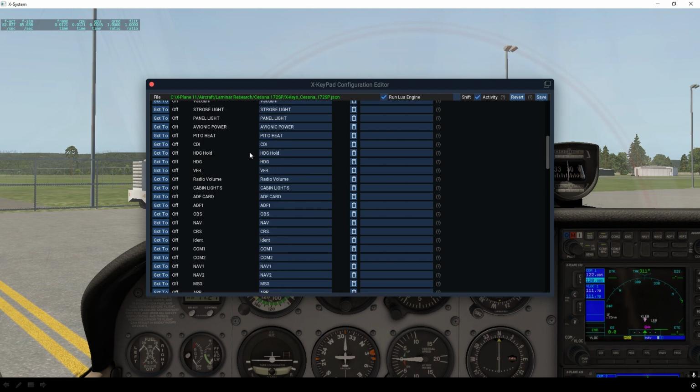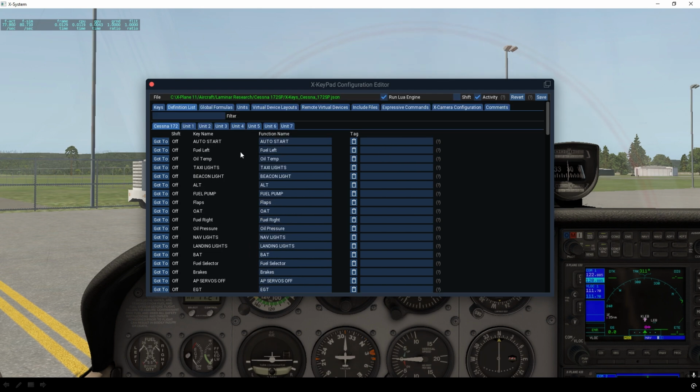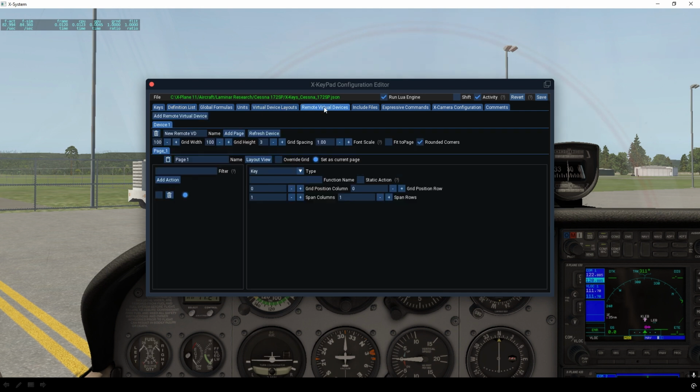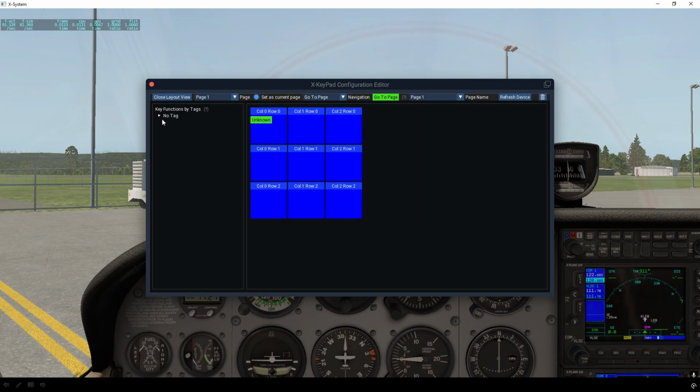And we're going to talk about tags here in a minute. But now that we've got all this, we could come back over to our remote virtual device and add that function name in there. I could either add it in manually, or I can go to this concept of a page layout view, in which case it's going to show me all the functions, organized by the concept of tags. Now, I didn't put any tags on here. I'm going to show you that in a minute.